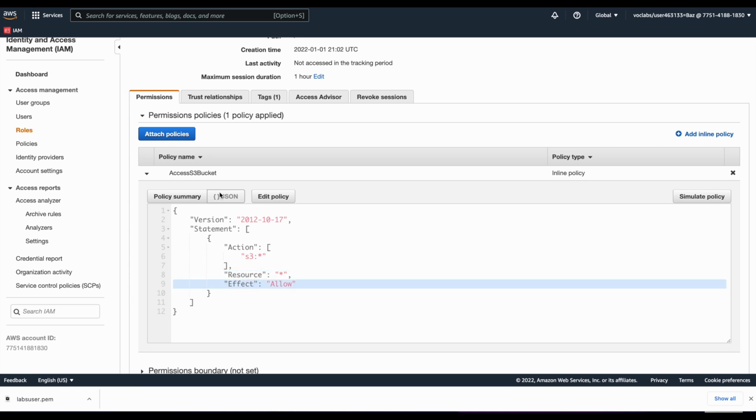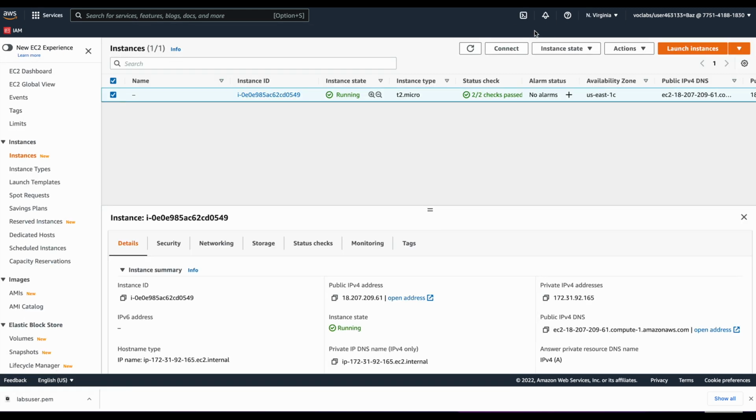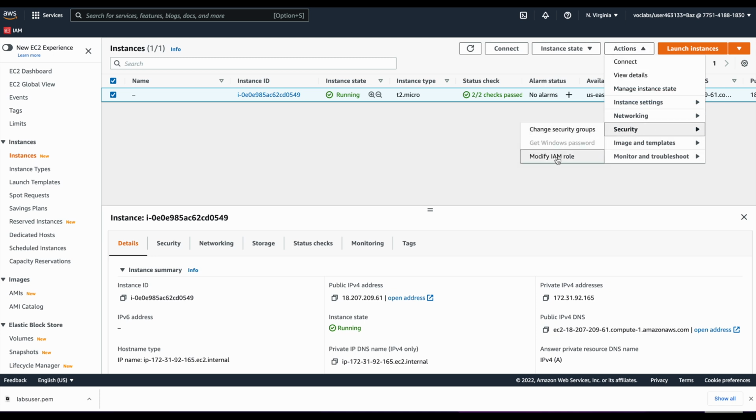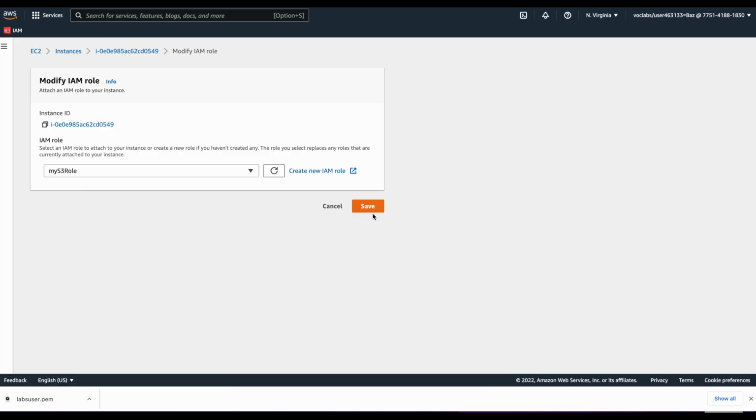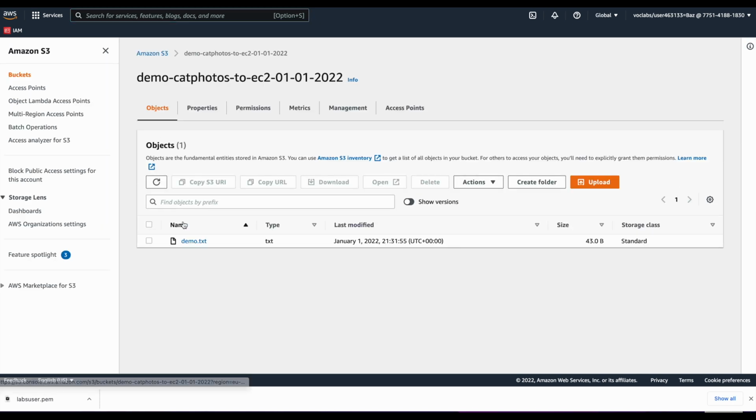All we need to do now is go to the EC2, and from the EC2 we will modify the IAM role and assign the my S3 role to it. It's the last one there in the menu, and click on save. Now let us try to copy the demo file again to S3, and you will see that this file is copied successfully. It has been uploaded to S3. You can go back to S3 and check, so the file is there and we can view it as well in the console.